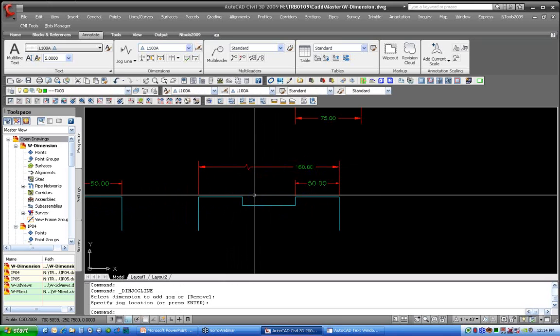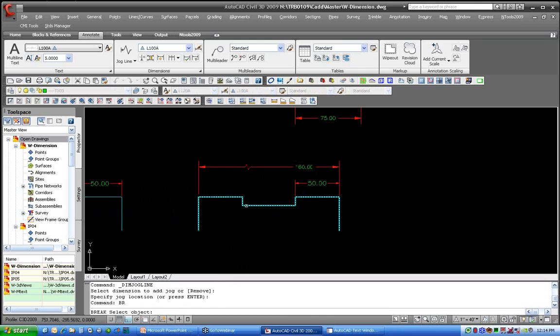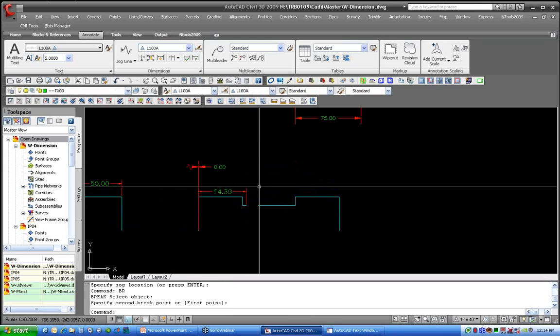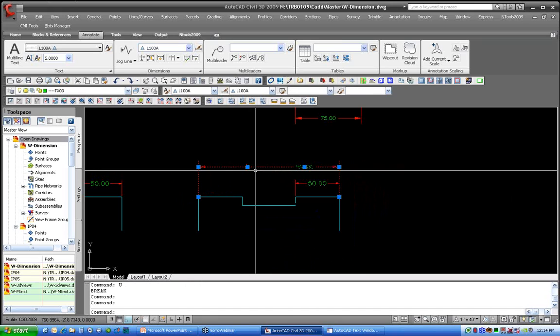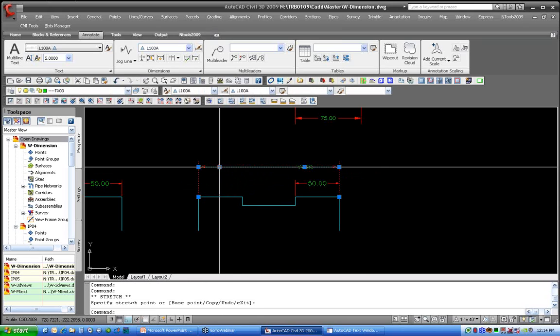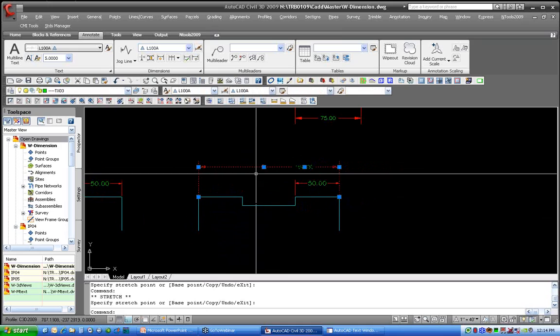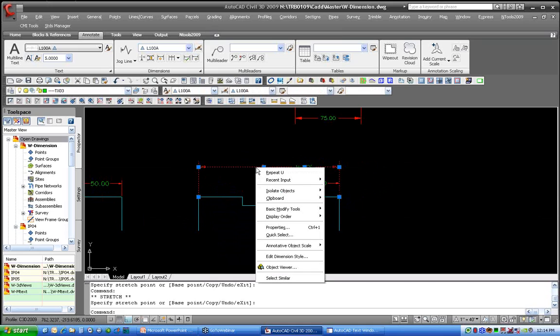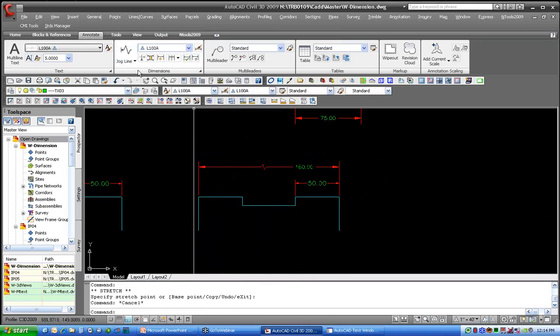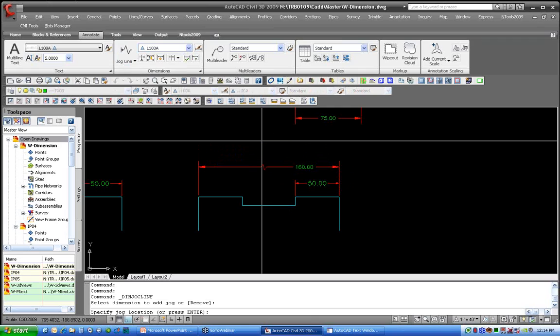So if I had a break in my model here, I can't break my model because it's associative. But if I had a gap in my object, I could then also do a gap in my dimension, and I can grip edit that and slide it anywhere along the line. And if I want to remove it, I can right-click on it, and nope, I can't remove it that way. I have to come back to my jog, select my line, and then I can do R for remove.